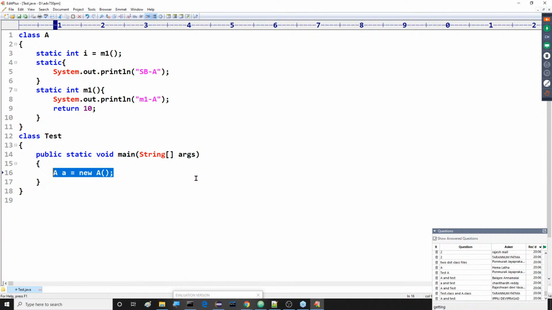Which statement here? A a = new A(); constructor. JVM will execute this one. When JVM encounters this statement, first JVM has to load A class bytecode to the memory. Right? Now JVM is loading A class bytecode.